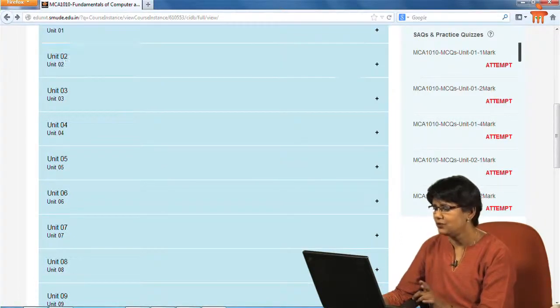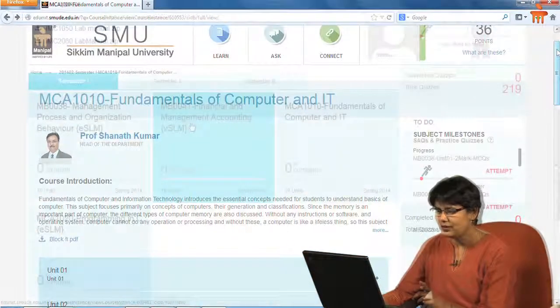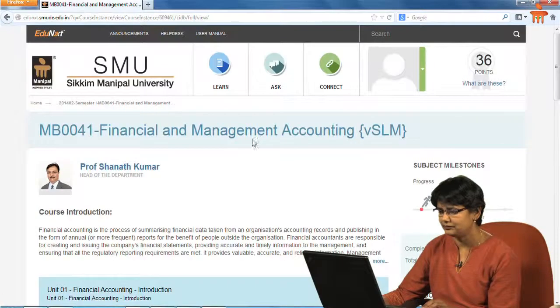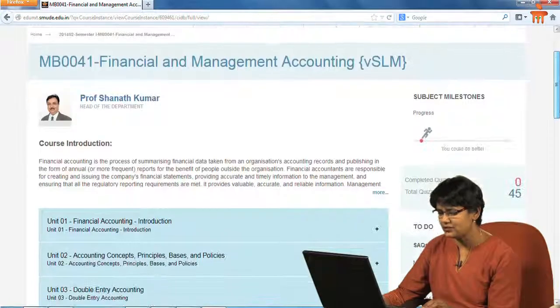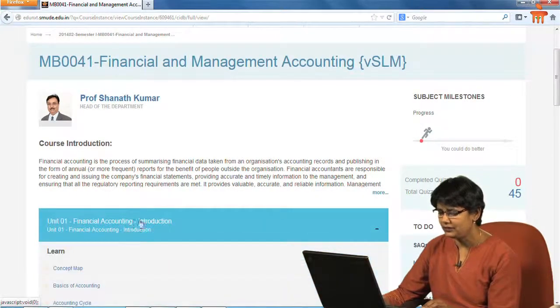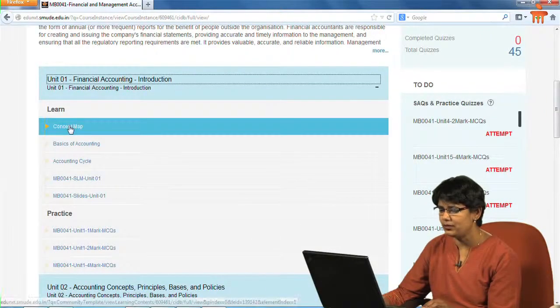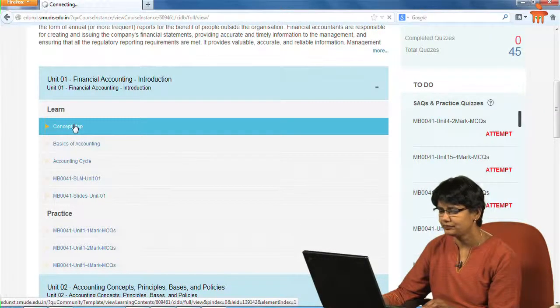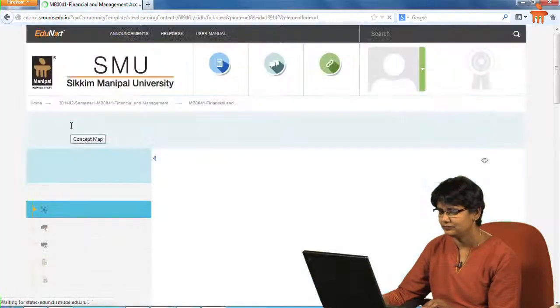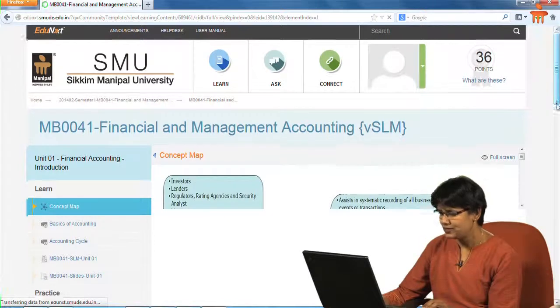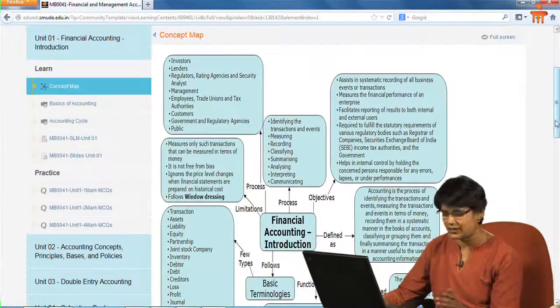So this is how you see units in an SLM. Let me open a VSLM for you. That's a video SLM. Here you can see the subject introduction again, but then you can see the difference. What is it that's available? When you click, here's the concept map for this, the one that you saw in a regular SLM.